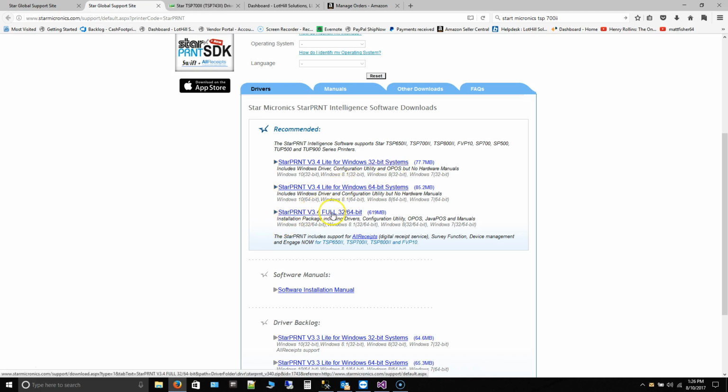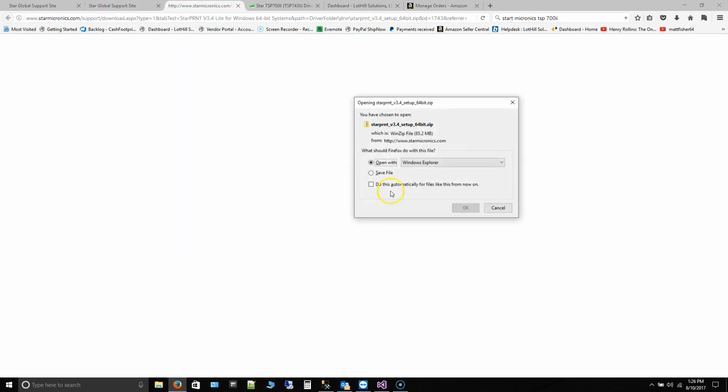Looks like there's a light version, and then this one. So the light is going to be okay. I'm going to do 64 bit because that's what my system is. I'm going to save it.